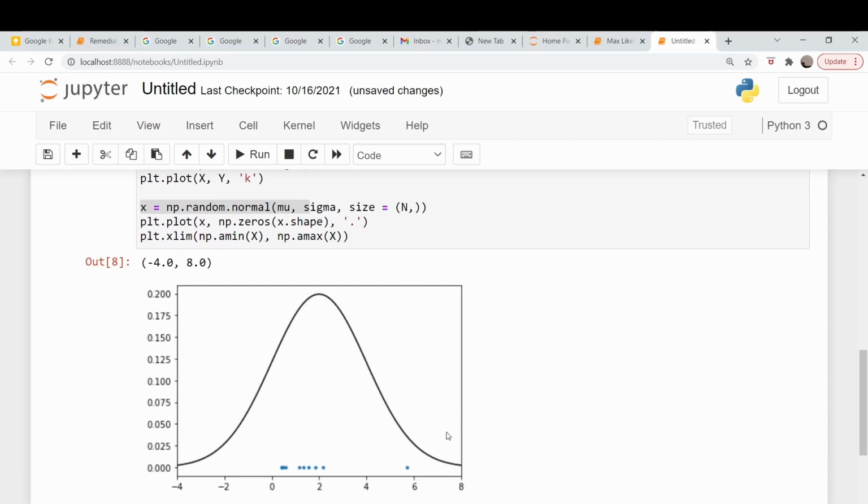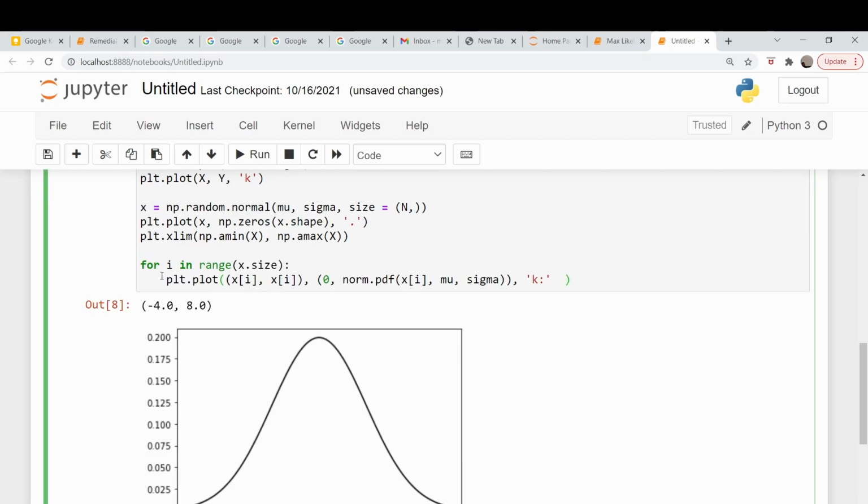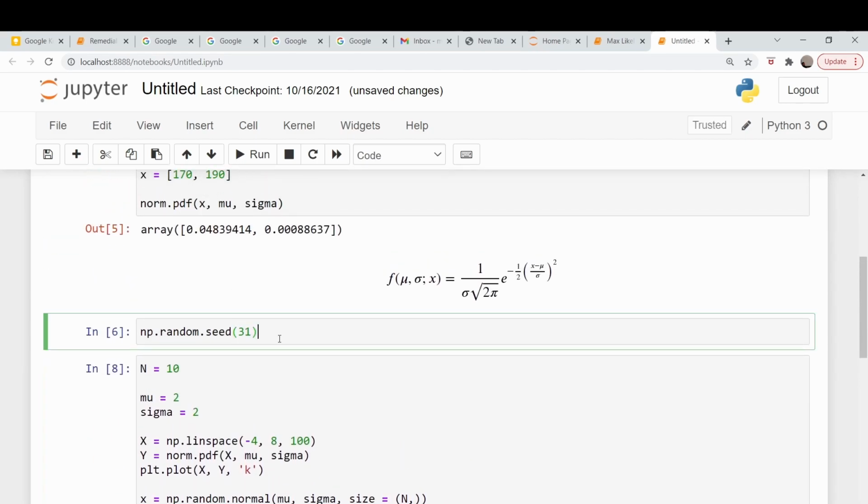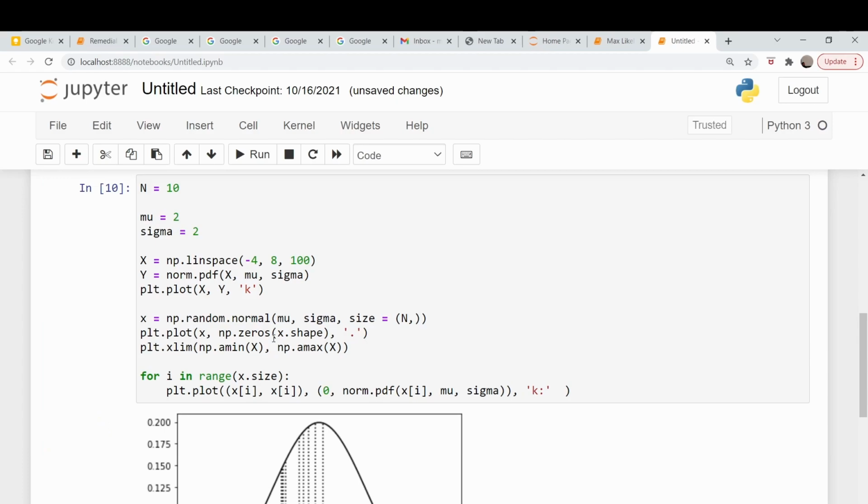So there we go. In fact, let's draw vertical lines to see where they intersect this black curve. So I'm going to loop over my x's and draw a bunch of dashed vertical lines that intersect with the solid black curve. So there we go. Let me just rerun my seed command and plot this out.